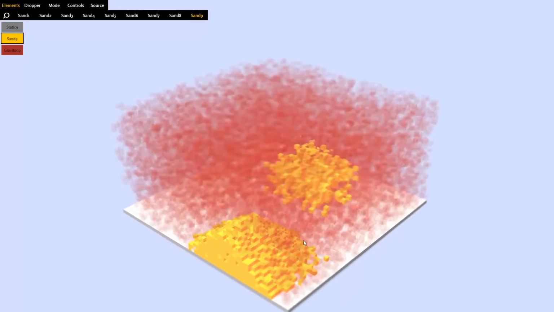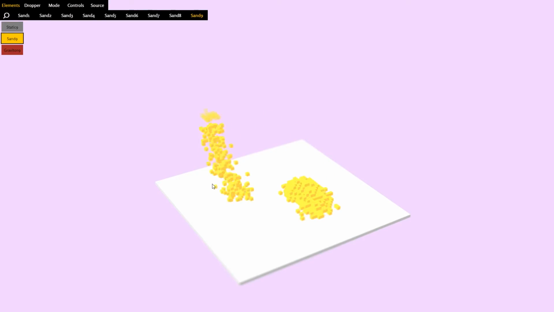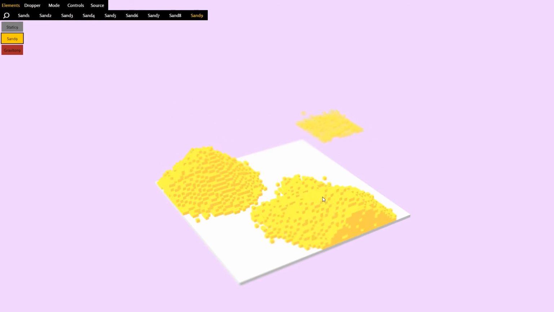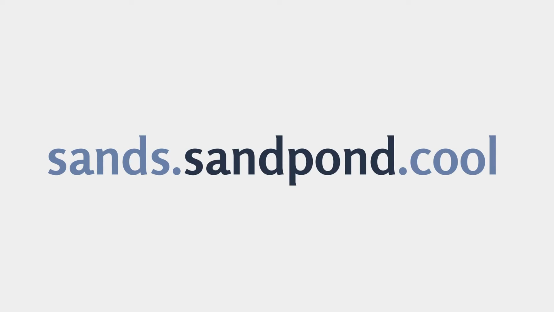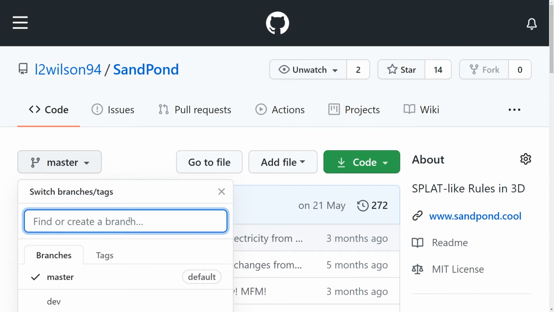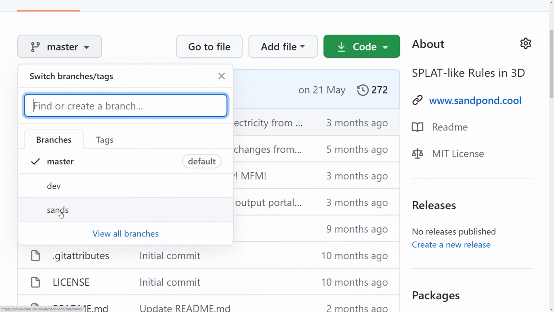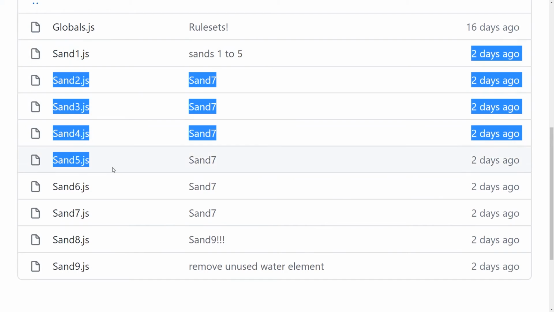Do you have any ideas for ways to make sand? You can try out all of the versions I've shown at sans.sandpond.cool. All of their code is on the Sans branch on GitHub. You can find them all in the Elements folder.